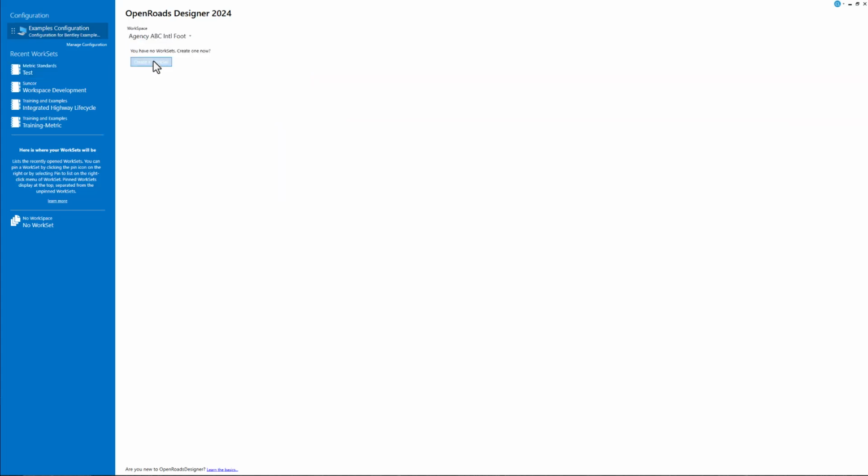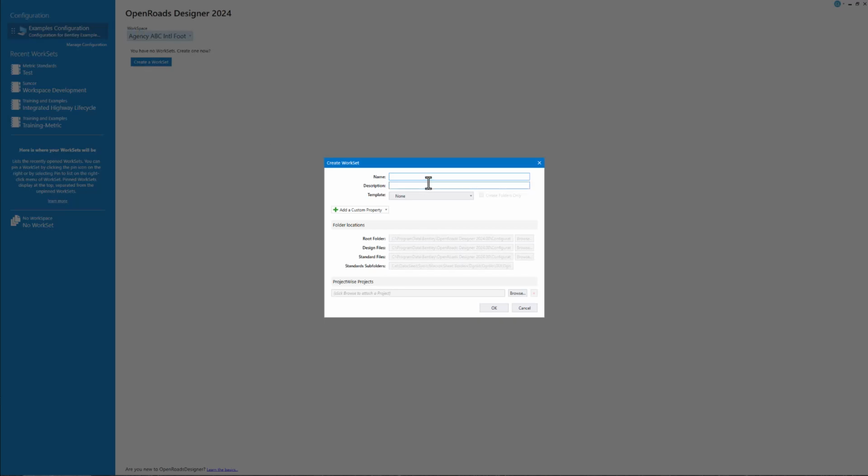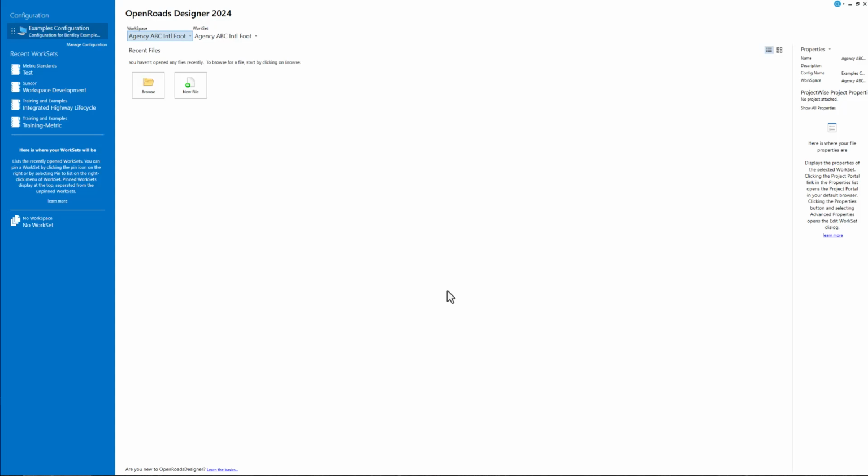So we'll go to select our workspace, and then we'll create a work set. I'm just going to give it the same name again, and you may have a template to use. I'm just going to accept the defaults to get the minimum in there for the work set. So now we're ready to proceed to our next steps.